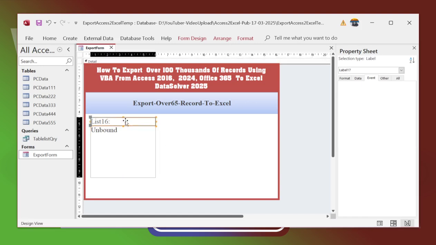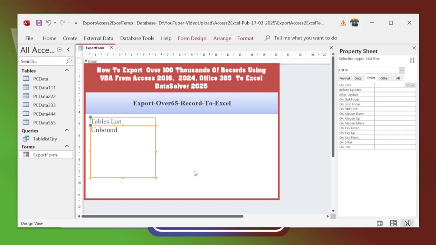You'll be able to see all the table. So that's why I expand the list box. I'm going to give my label as table list, and I will also change the name of my list box to list box table. It's already selected.